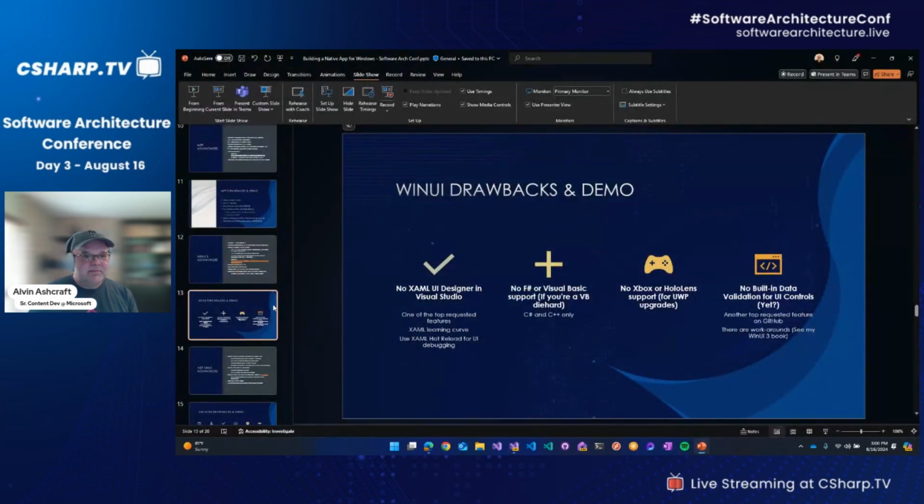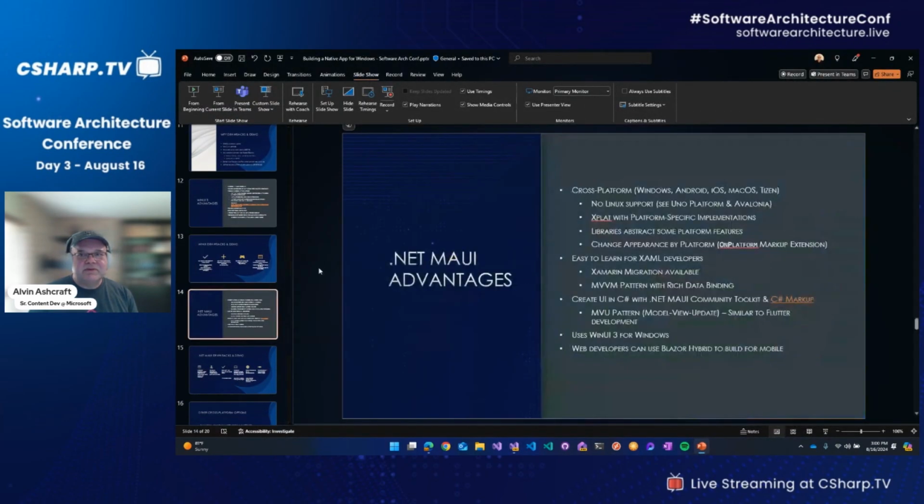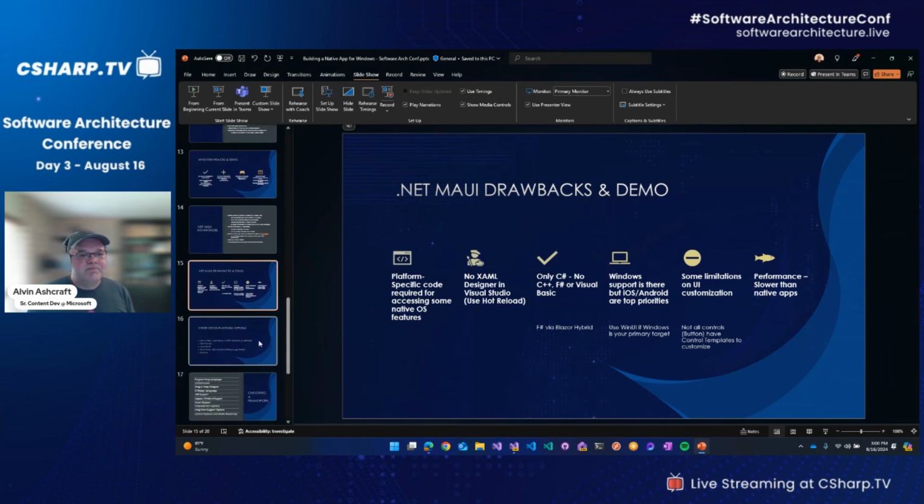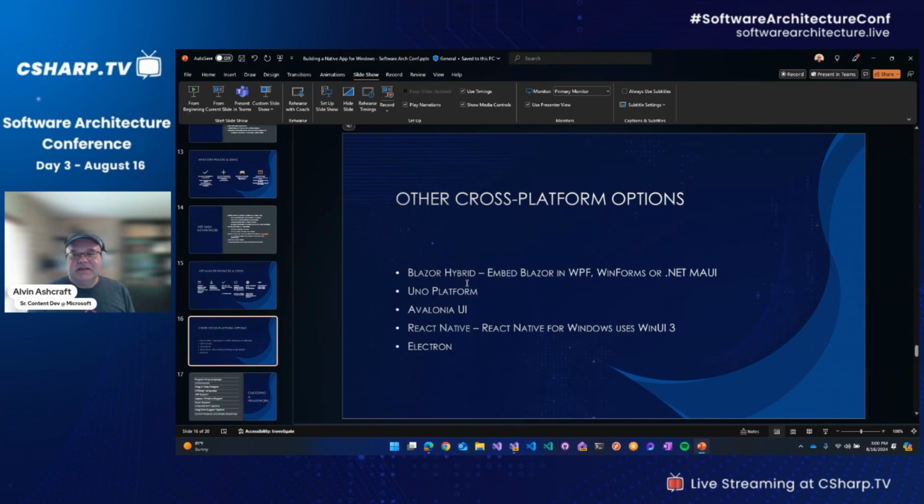All right, let's hop back to the slides, and we're going to have to quickly skip over Maui. Maui, like I said, is cross-platform. It's got the XAML experience. The drawbacks, whenever you're doing cross-platform, you're going to lose a little bit of performance. You always have to do some kind of workarounds when you're doing some platform-specific things that aren't supported on every platform.